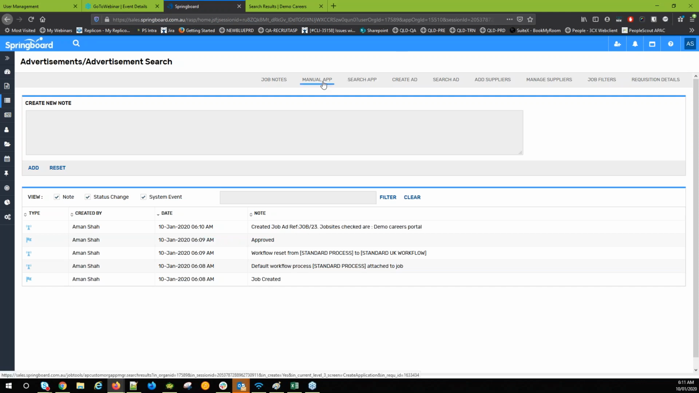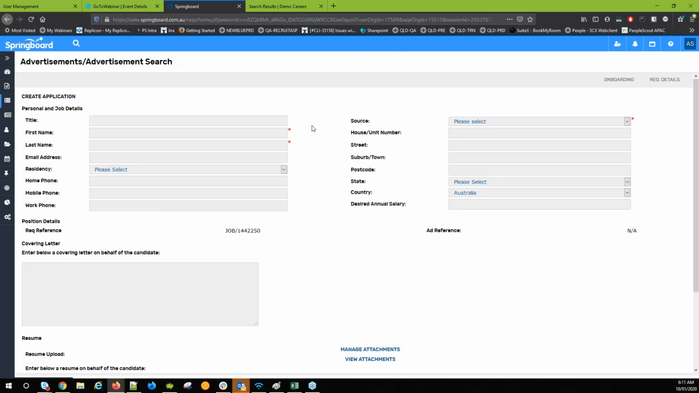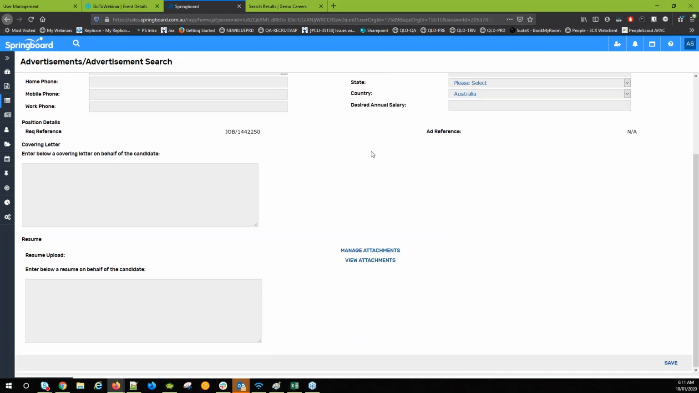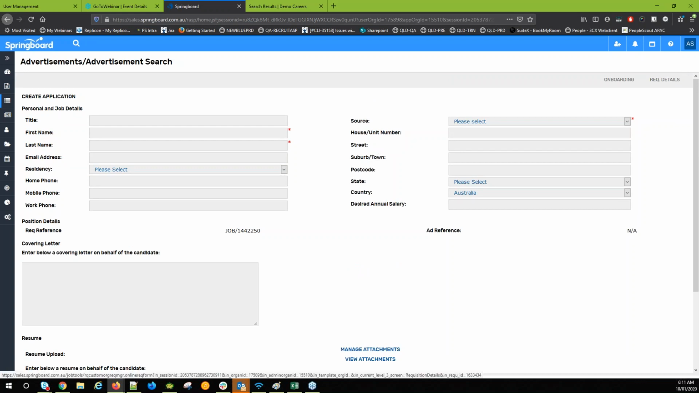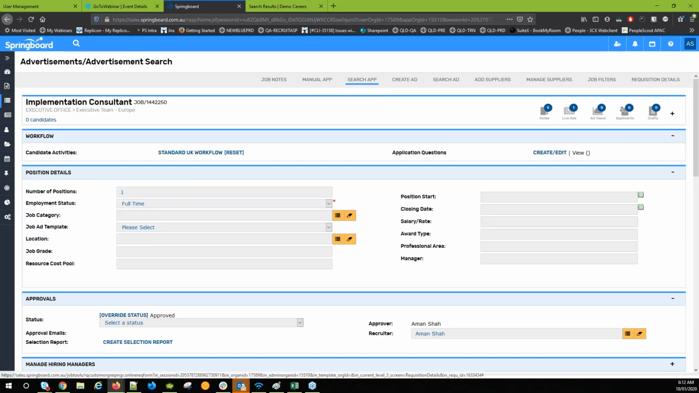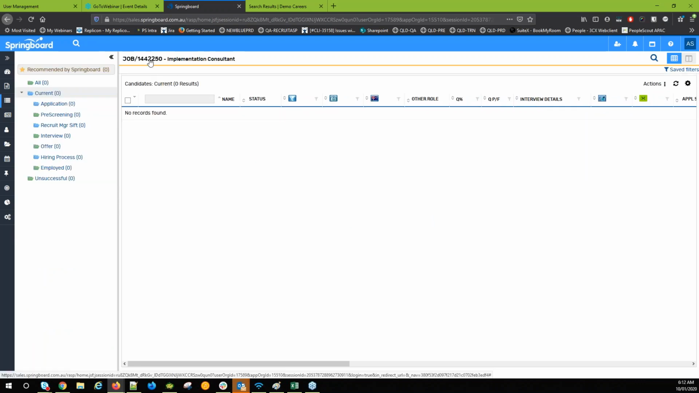The other tab is for applying a manual application, which in this case means filling up the form on behalf of a candidate, and then it goes straight into the requisition. The Search tab is a place where we can talk about candidate processing, and we will come back later to discuss more about when a candidate comes into this place.